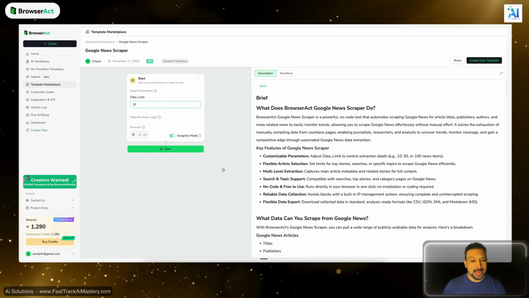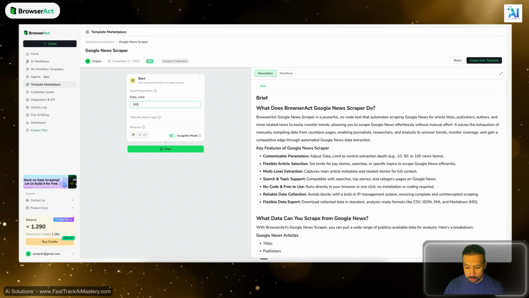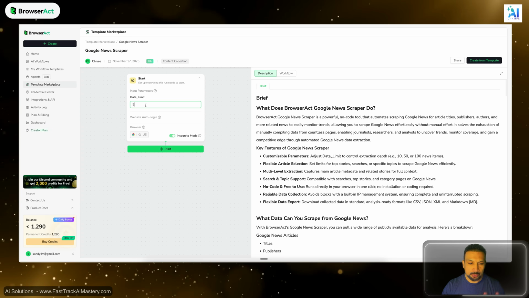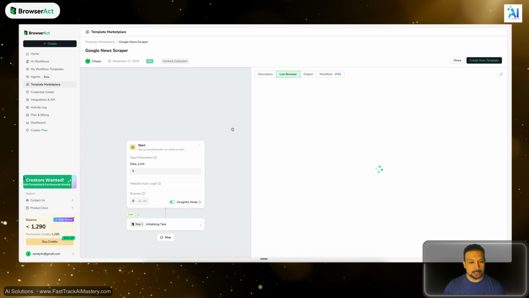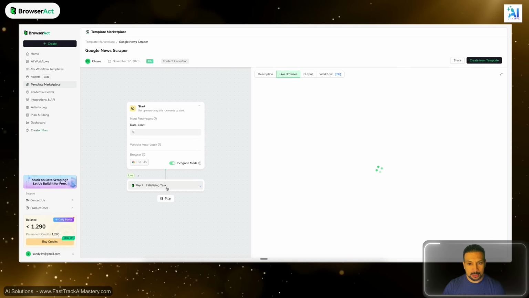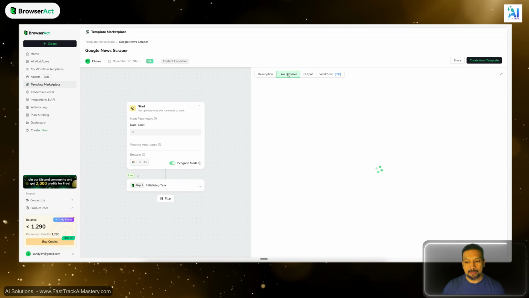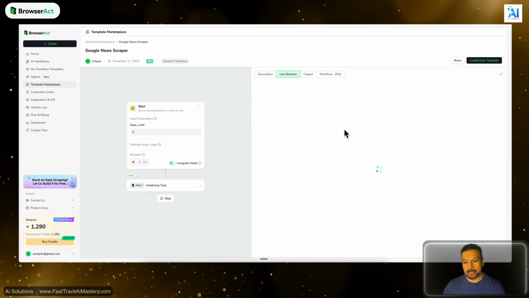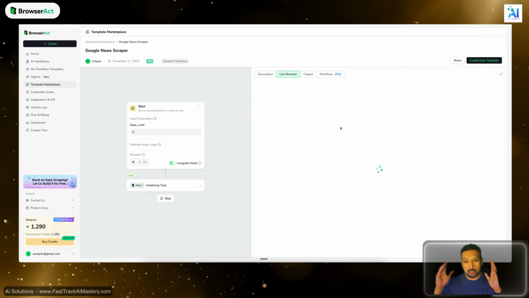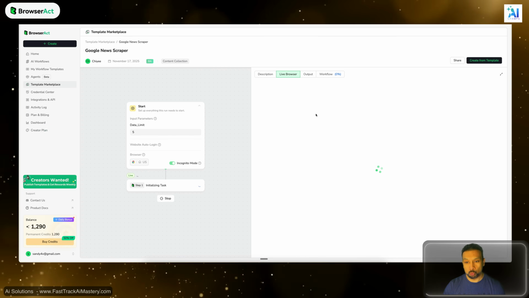In order to run it, it's as simple as just run. You can set it to 100, so it will give 100 news. Right now, we don't need a lot. We're just testing it out, so let's say 5. I'm going to start it out and let it run. If you see, it's initializing the task. As soon as we start initializing the task, a live browser comes up. Description is where we work. Live browser is where it is going to open up a web browser and start doing the steps that it has been listed in the workflow.